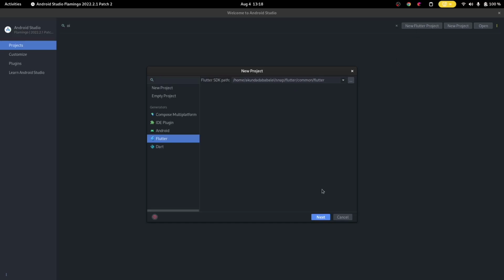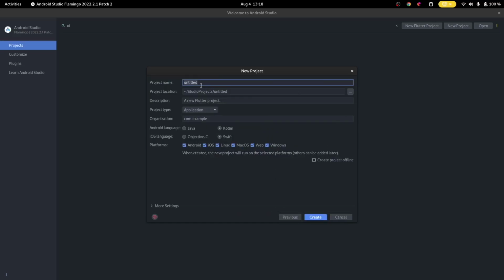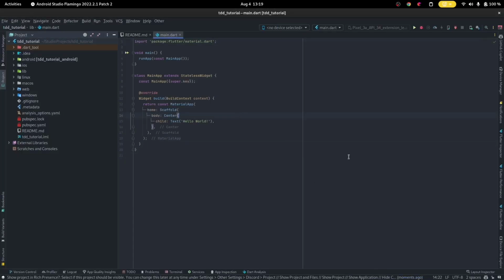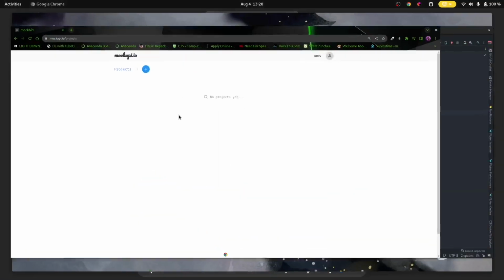So for that reason, I'm going to create a little Flutter project. Next, ddd tutorial, com.besttech. We're going to start off with an empty project. DDD tutorial, yes, create project offline, and then we create our project. The project has started now. Let's go ahead.